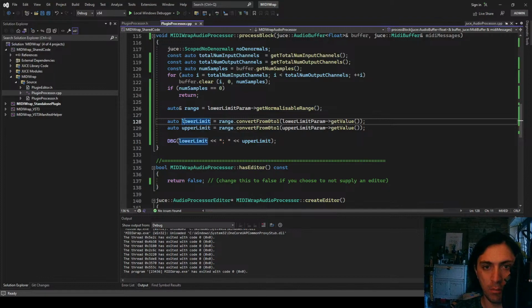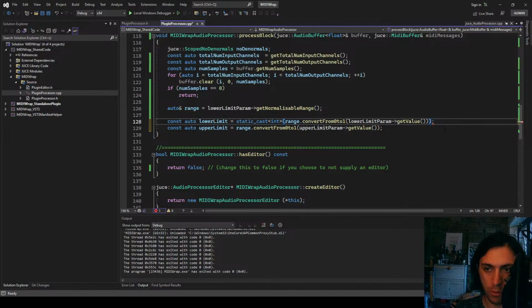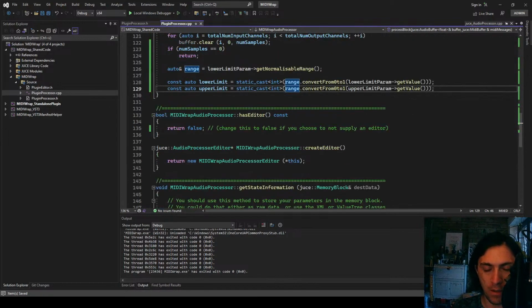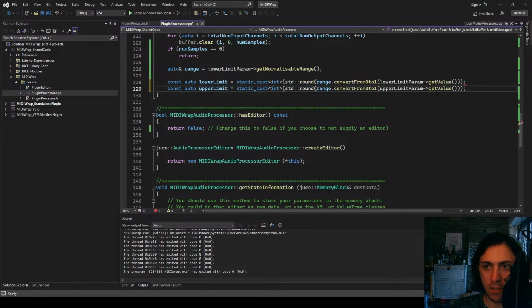Actually, this could get a little bit more complicated than I wanted it to be, now that I think about it. But it's okay. For now, I will just static cast int this thing. And the rounding will later come from the parameter itself when I fix its functionality, I think. Or do I still have to round it here? I don't know. Let's just do that to be safe.